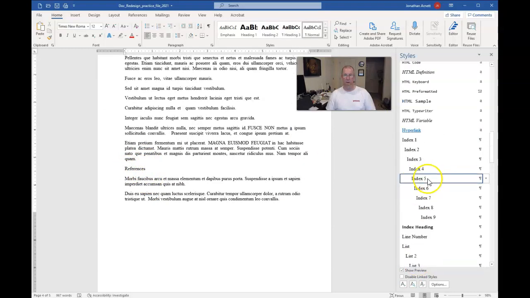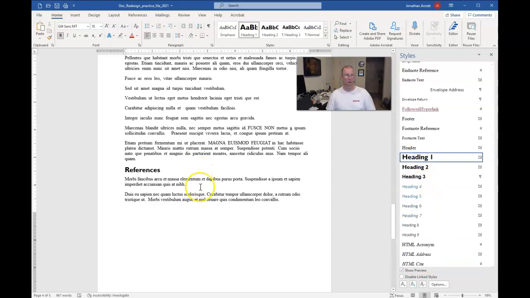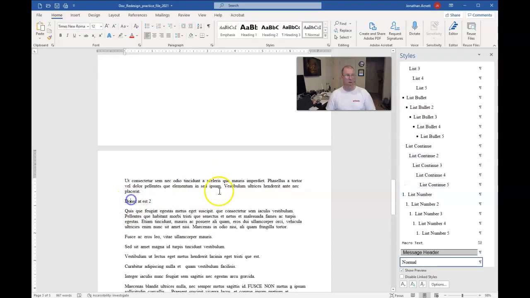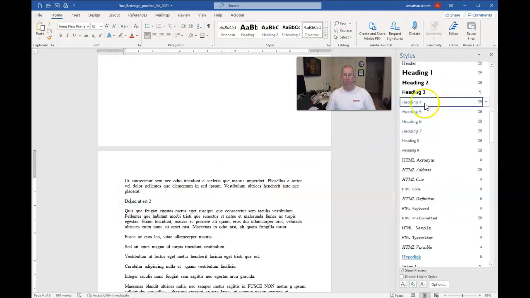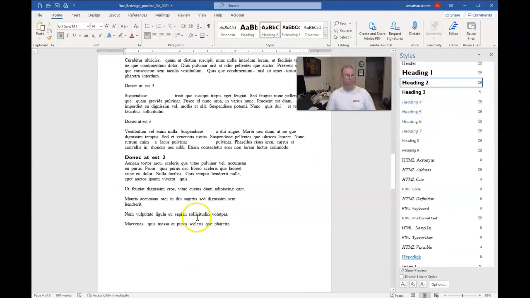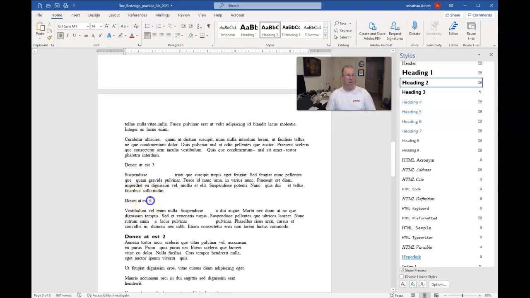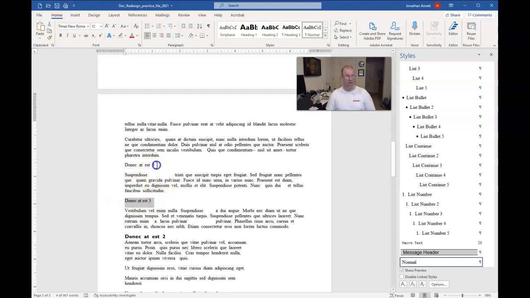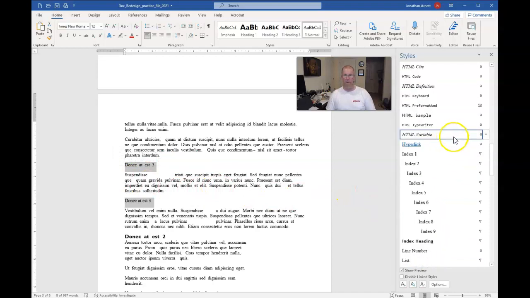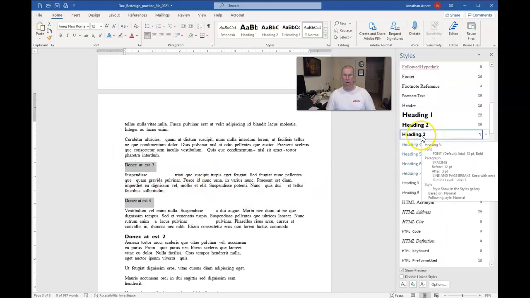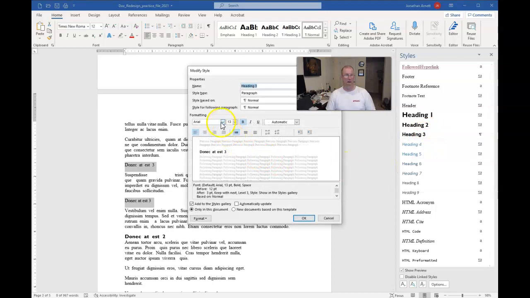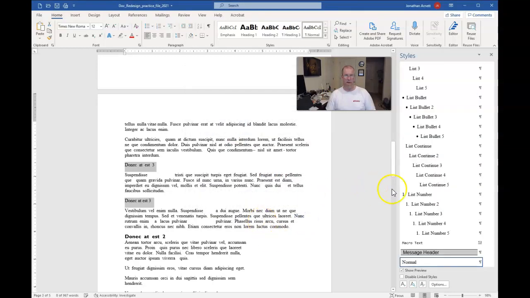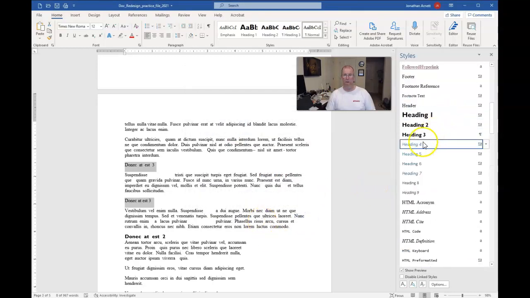References is a heading 1. That's 2. There's a heading 2. Then we've got level 3 headings. I'm just holding down Control and clicking and dragging to highlight those. I'll modify that. Gill Sans. Let's see what 13 bold looks like. Say OK. Apply that.